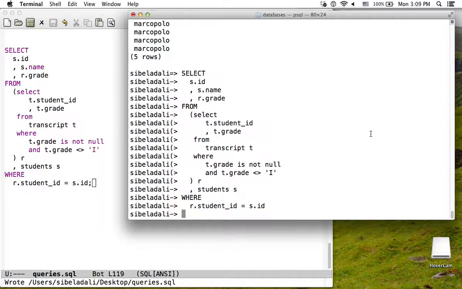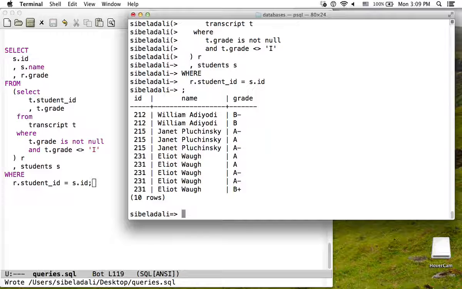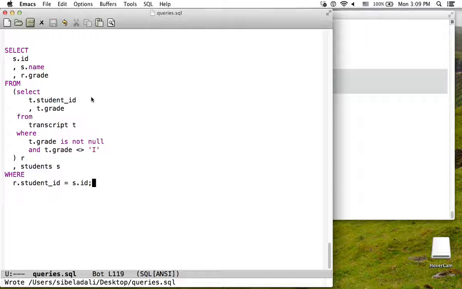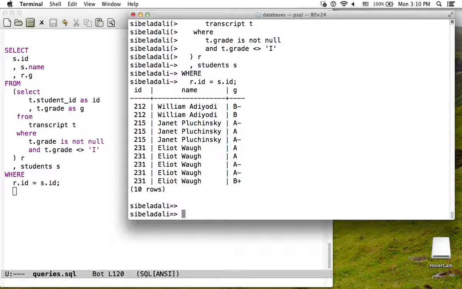Trying to figure out what I'm doing wrong. There we go. Okay. And the point is that if I were to actually change the name, for example, I rename these columns, then I can just use them here. Okay.